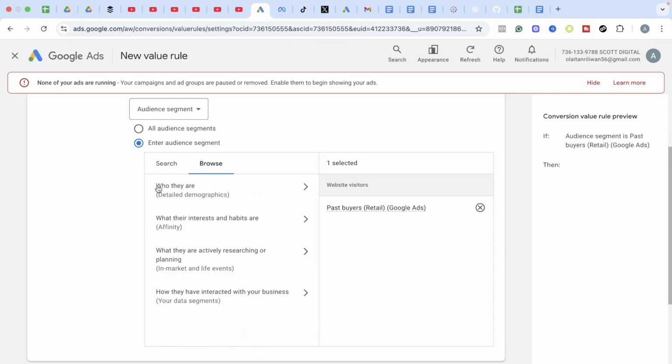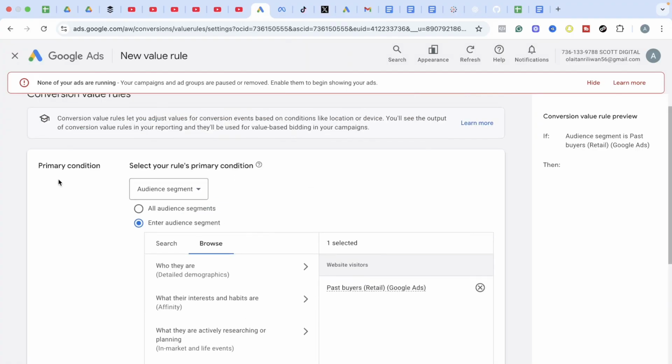So that's what I will just do. I will just pick this, past buyers. I want to pay more for past buyers. This is just an example Google Ads account. I don't have a lot of data on this, so you might not see any data, but you can play around with audience segment. If your primary condition is audience segment, you want to use audience segment.